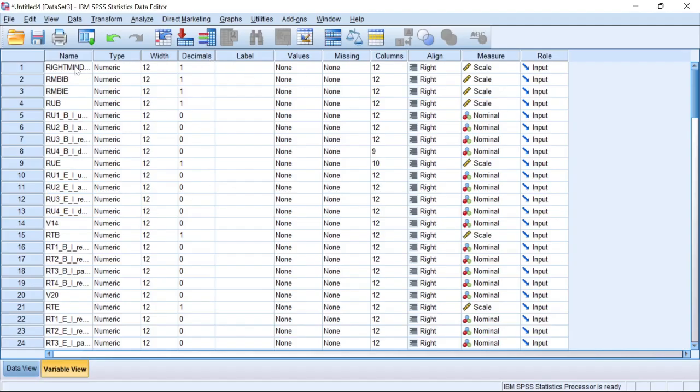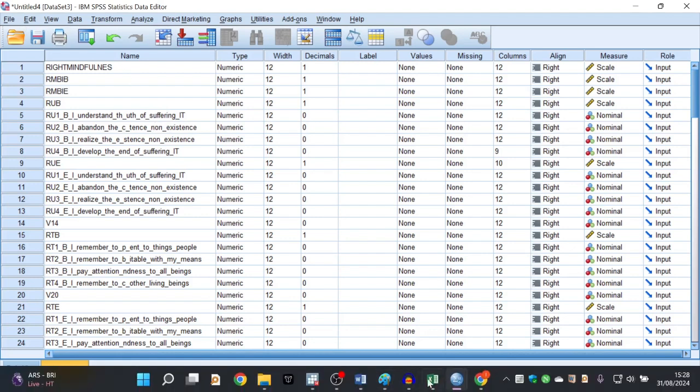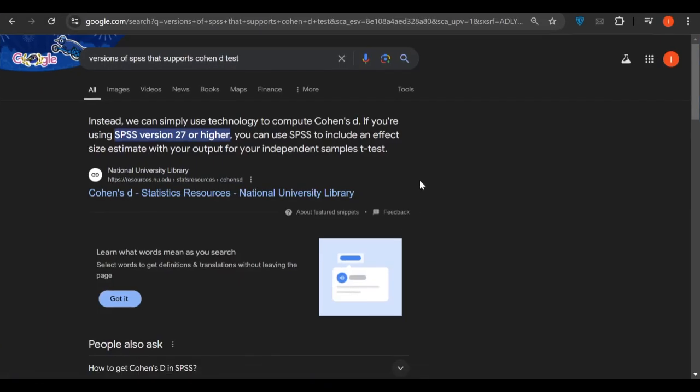Now there is bad news and good news for the Cohen D test. In SPSS, the bad news is that you cannot run the Cohen D test if you have an older version of SPSS. You need version 27 or higher to be able to run it. The older versions before these, you cannot run the Cohen D test. So the good news is, if you want to run the Cohen D test via SPSS, make sure you upgrade your SPSS software to version 27 or higher.